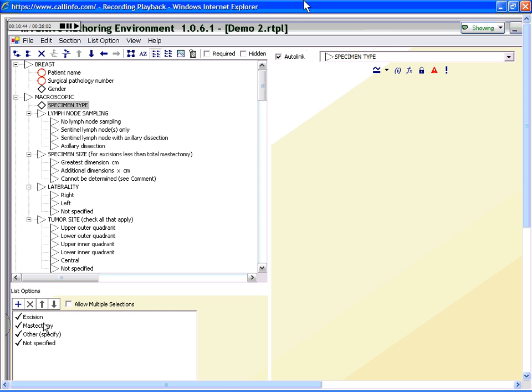Specimen type has 4 choices, and let's say that we could allow the user to enter multiple choices on specimen type. We check the Allow Multiple Selections box. But you can then introduce a contradiction. Someone could enter excision and not specified, and that wouldn't make any sense. So what we do here is let you declare that not specified should deselect all the other items.